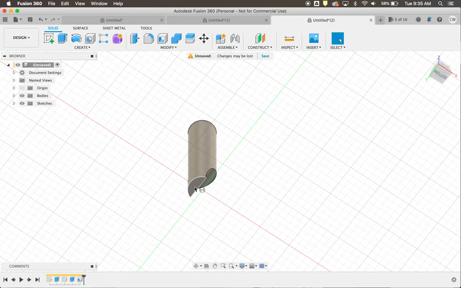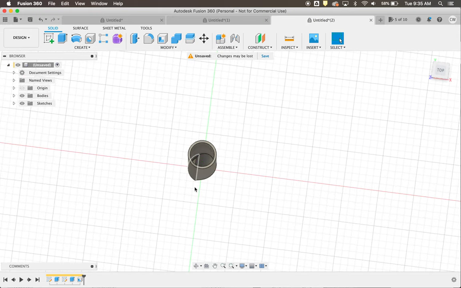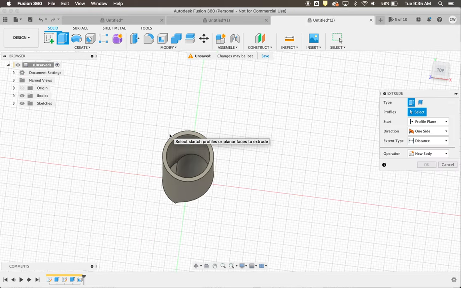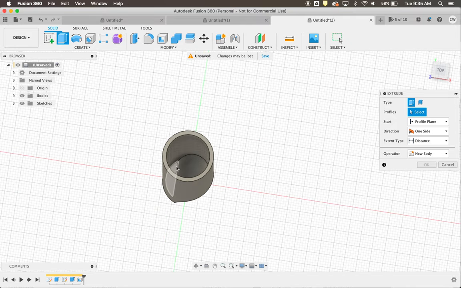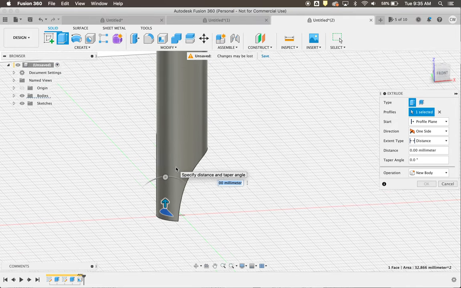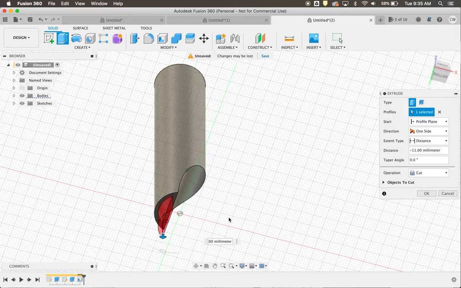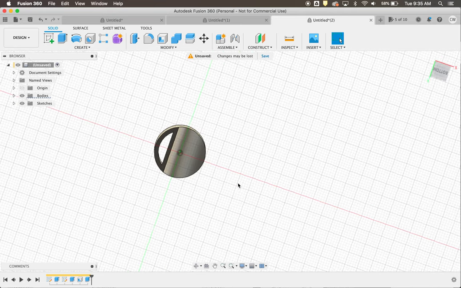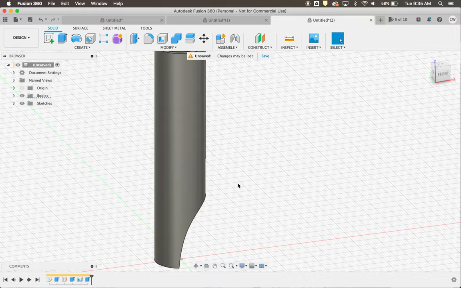Now I don't have a hole on this end, nice and easy, I can just click extrude, but I'm going to go to the inside of mine, to that shape there, and I'm going to extrude this out. Now I've got the hole on that end too.